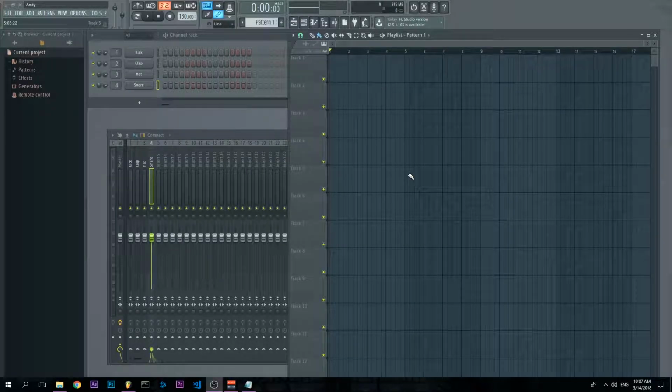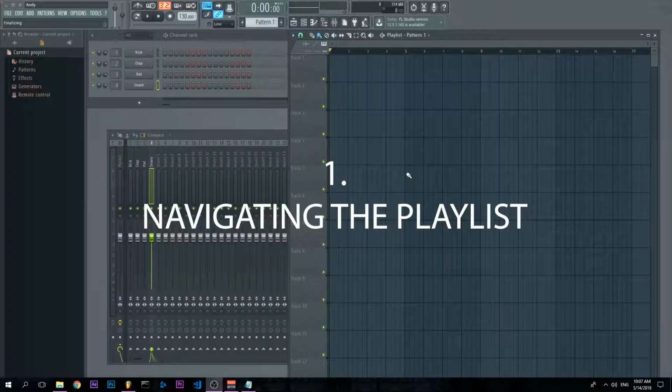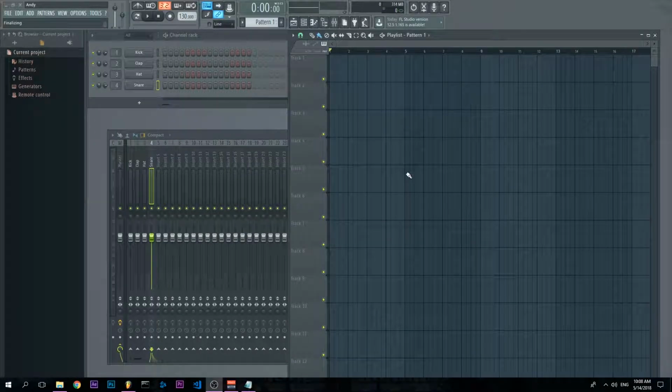Today we are going over 5 must-know hotkeys in FL Studio. The first one is somewhat of a hotkey, more of a mouse hotkey, if you will.